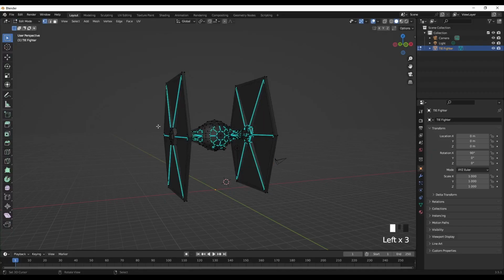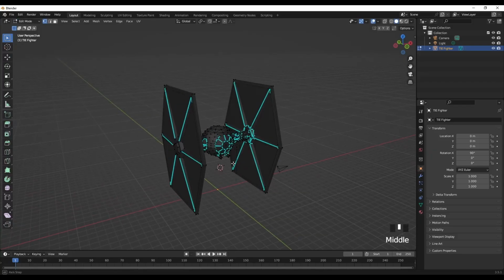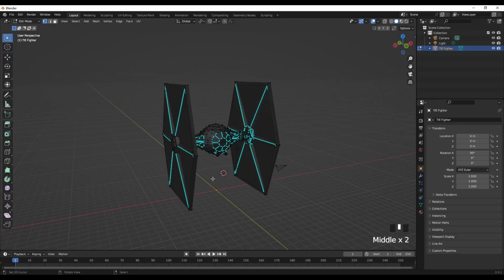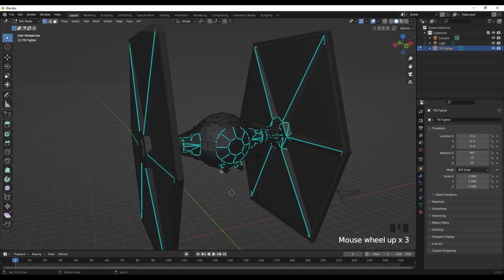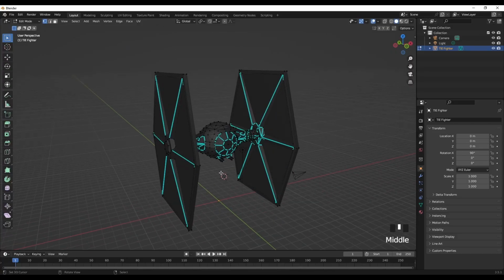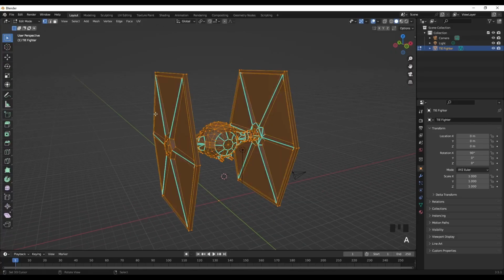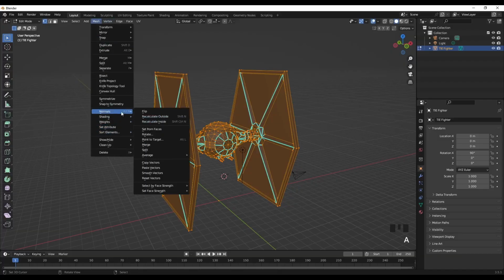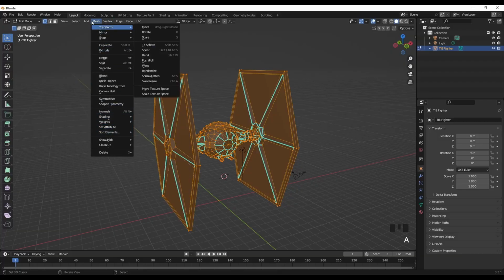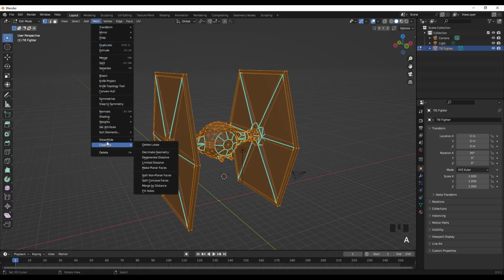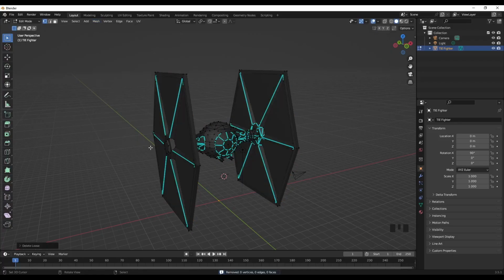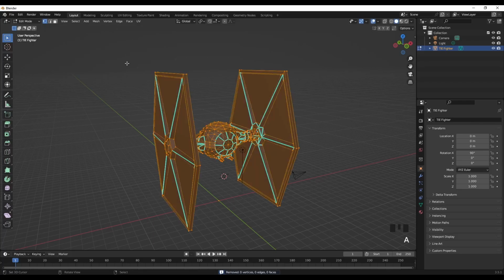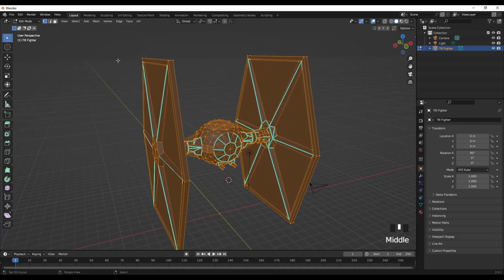Now we switch from the object mode into the edit mode. In this mode you can change the model and manipulate it. We press A to select all lines, all edges. The first thing I usually do is to clean up the model a little. So I go to Clean Up and then Delete Loose. This will delete all vertices which are not connected to the model and reduces the overall size.